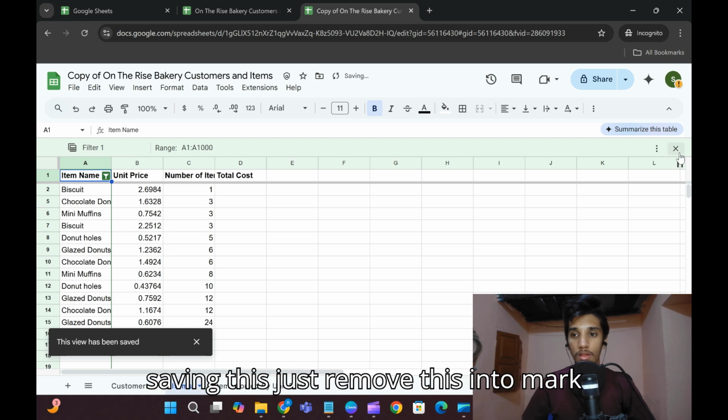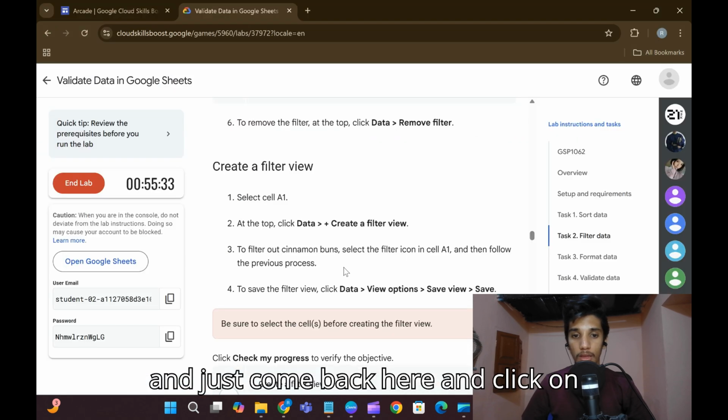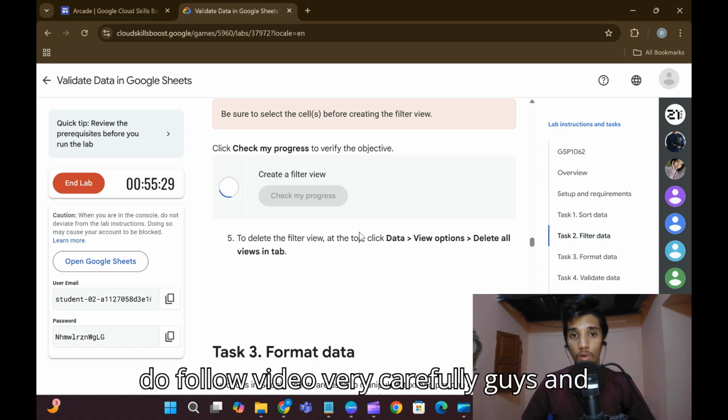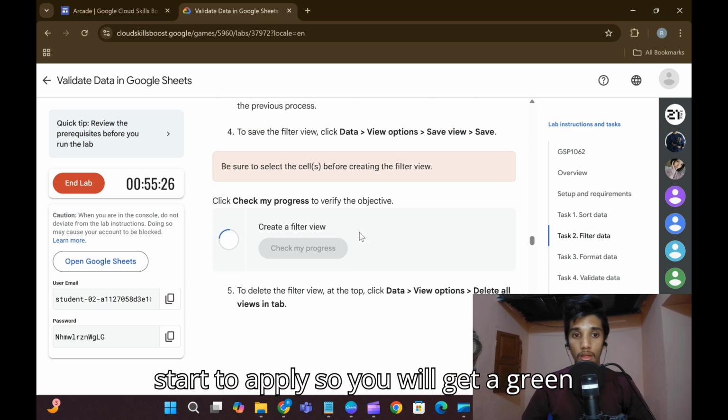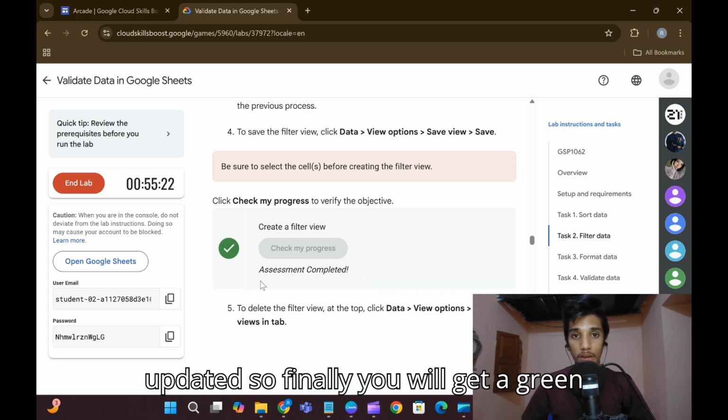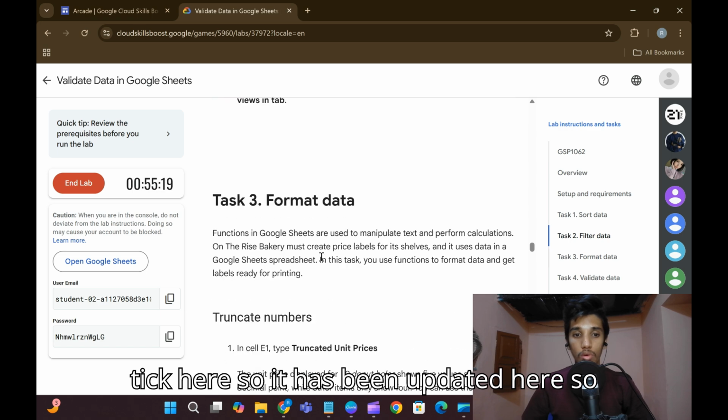After saving this, just remove this mark and come back here and click on check my progress. So finally guys, you will get a green tick without any issue. Do follow the video very carefully guys and start to apply. So you will get a green tick here. Wait for a second until it gets updated. Finally you will get a green tick here. So it has been updated. Now add task number 3.